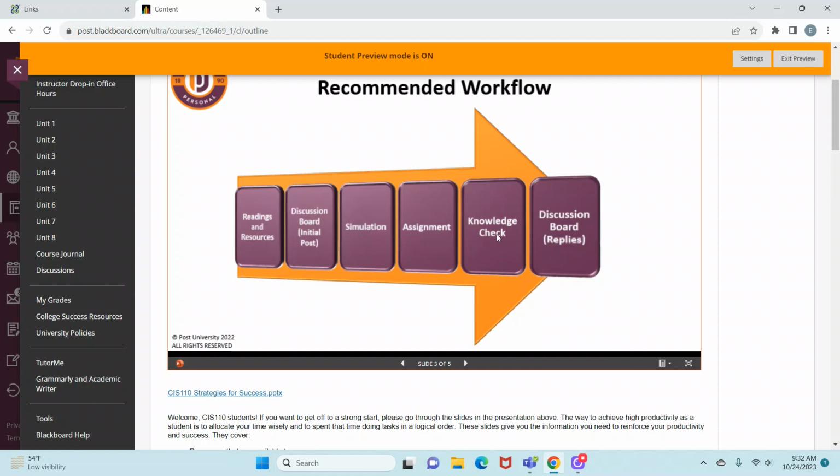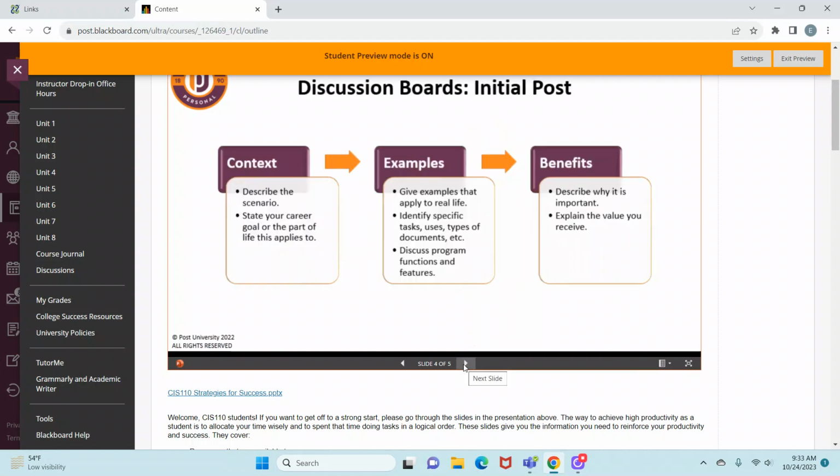Then the knowledge check, and then discussion board replies, and this recommended workflow really starts with how to manage your time the most effectively. Within the discussion boards, I always recommend following a particular formula, and that is to provide a little bit of context. So when you're answering a question, describe the scenario that it relates to. So if we're asking you, how can you use Word within your career? Remind the class what your career is. That way you're providing that context up front. From there, you can give specific examples, and then you can also talk about benefits.